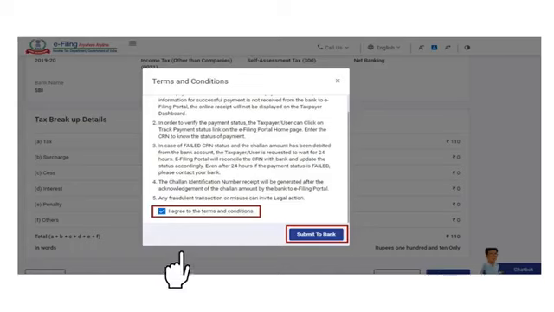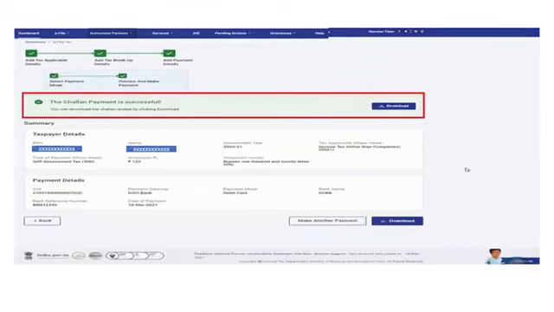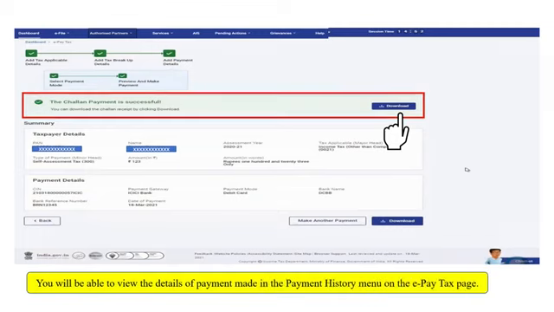You're required to agree to the terms and conditions of the payment gateway and then click on Submit to Bank. After the tax payment, you will be redirected to the income tax portal where you can download the challan. You would also be able to view the challan details in the payment history menu on the ePay tax page.